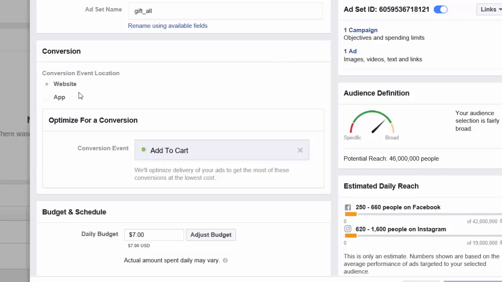Conversion is based on Facebook Pixel, and the conversion event is Add to Cart, because for me, at the end of the day, what's important is when people add stuff to the cart. Usually I set a daily budget like $7 so I don't run out of money too quickly.